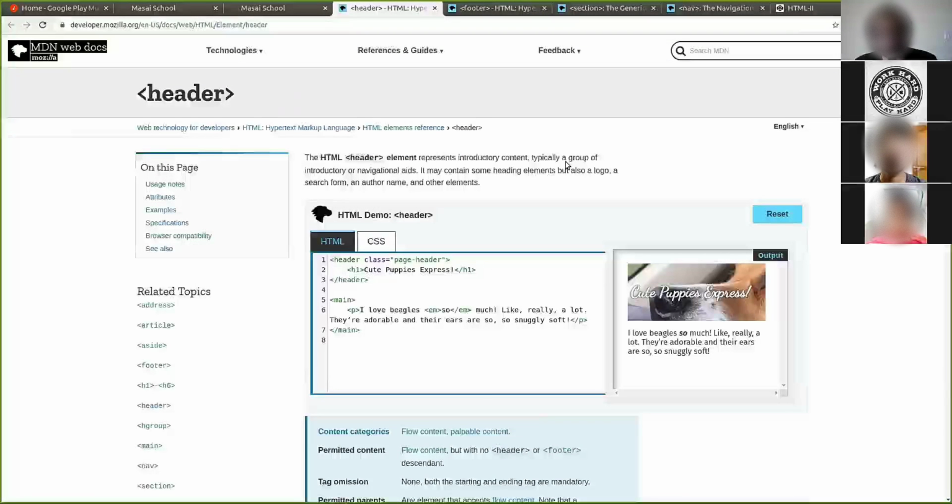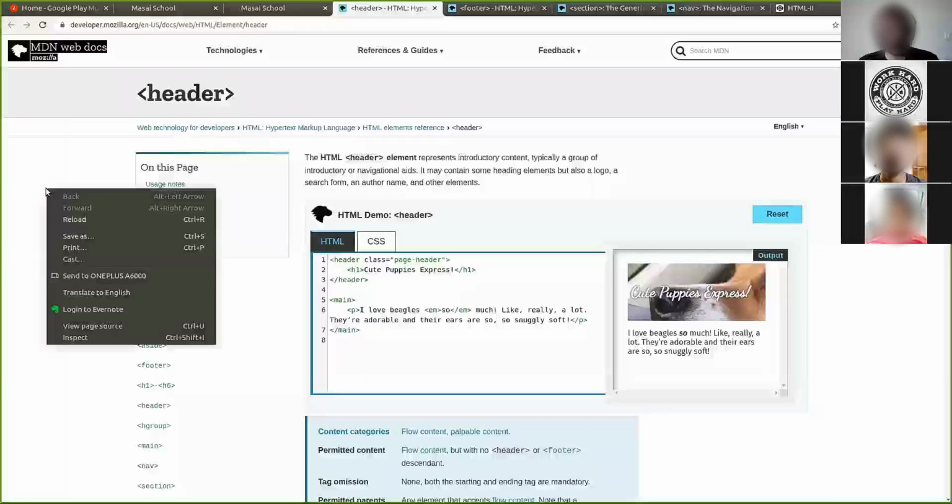So it may contain some heading elements such as a logo, author name and all, but it's not required. You can write HTML without these things also. But when you have a very huge page, without using this, you might get lost. Let's say take this page for example. If you look at the view page source of it, you can see that it's a lot of HTML content.